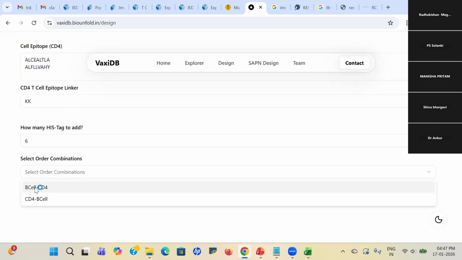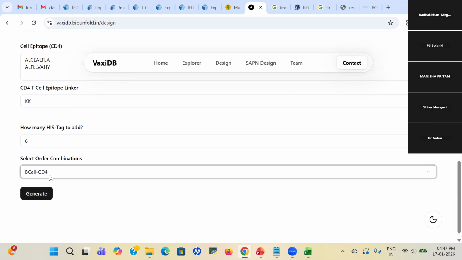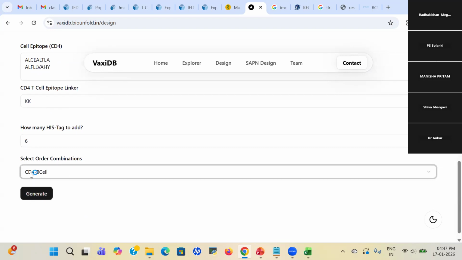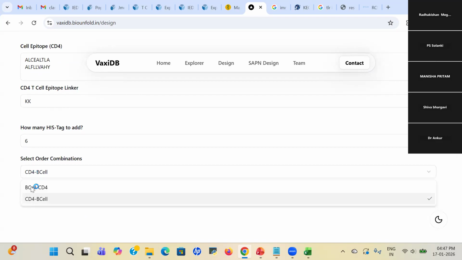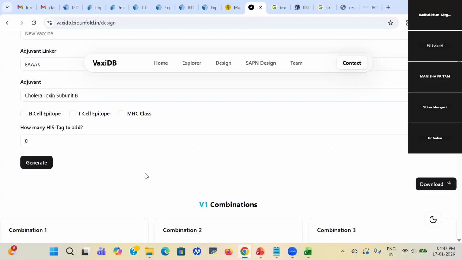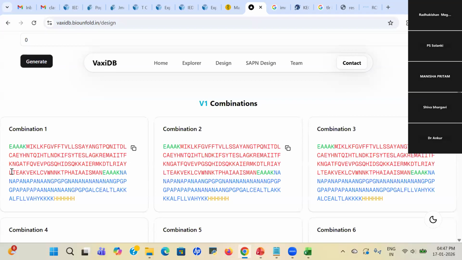So here you can also select the order, like if you want B cell first or T cell first. So I'm selecting B cell first and then CD4. And if you want vice versa, you can select CD4 first and B cell after. Whatever you want to design, just click on generate. So here you can see different combinations of the same epitope.